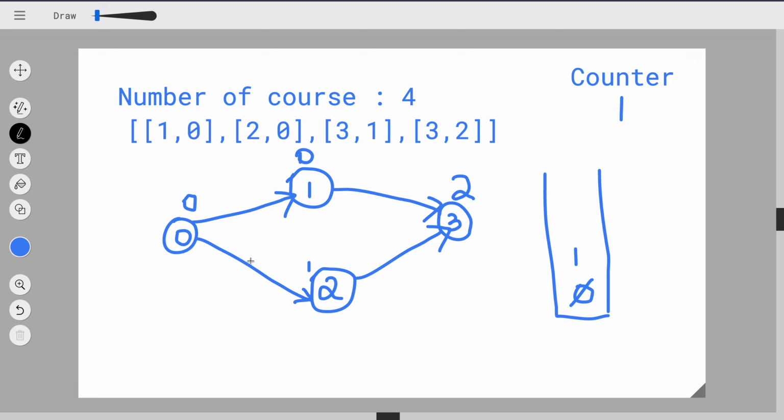Now again, if we check, 2 can also be reached from 0. That means we can decrease the in-degree of 2 by 1. So the in-degree of 2 will also become 0, and that can also be added to the queue. While adding to the queue, we should also increment the counter. Now our counter value has become 3.